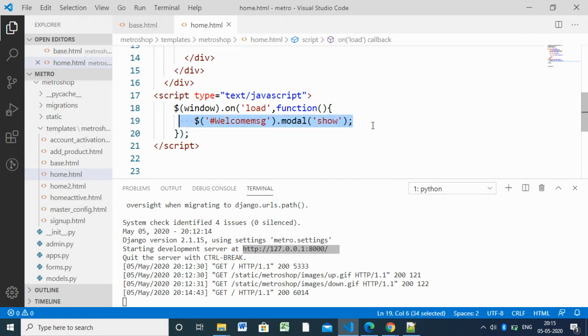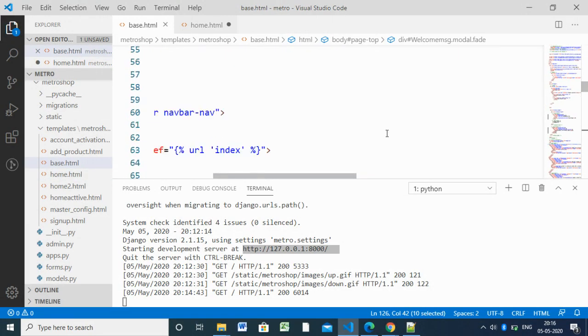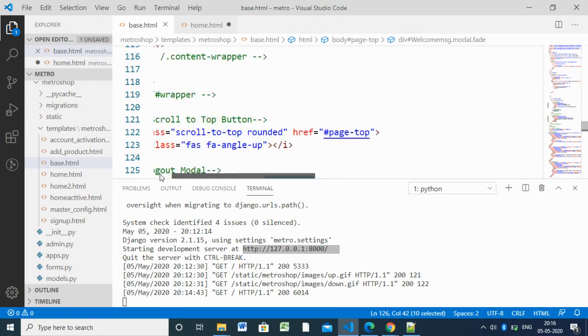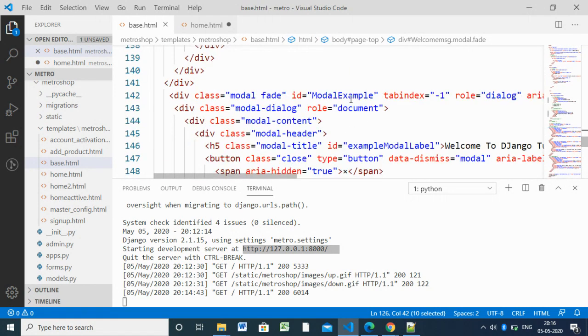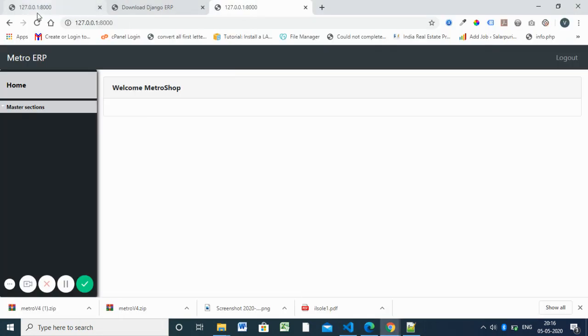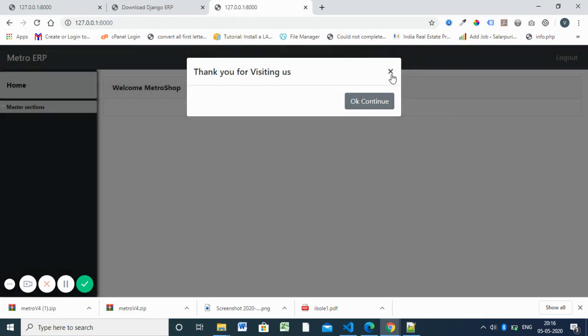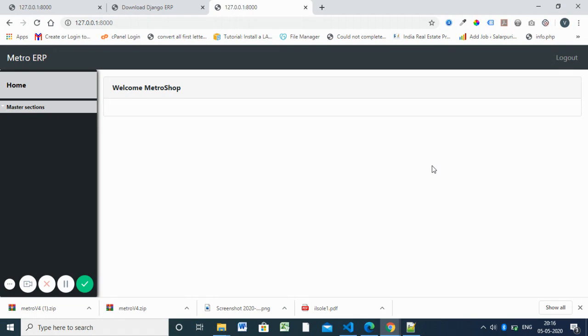If you want to show two messages at a time, you can add this. You specify the modal example ID, whatever ID you have given, with the hash. This is simple JavaScript. See, both messages are coming, both popups are coming. Like that, in your own way you can create a sign up popup or anything you want.